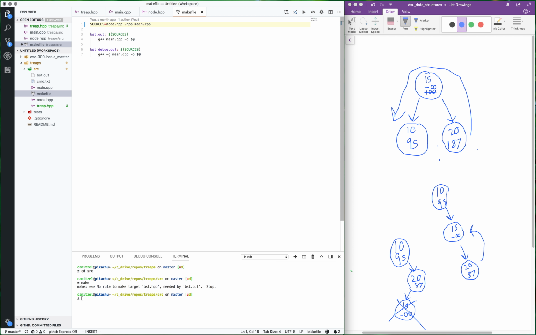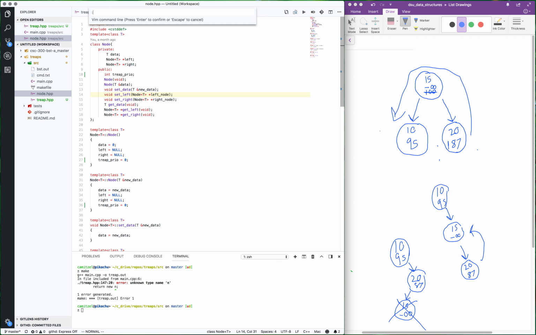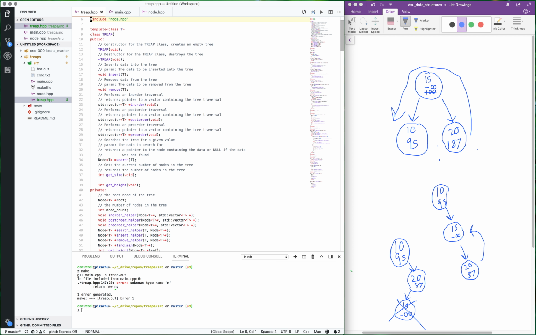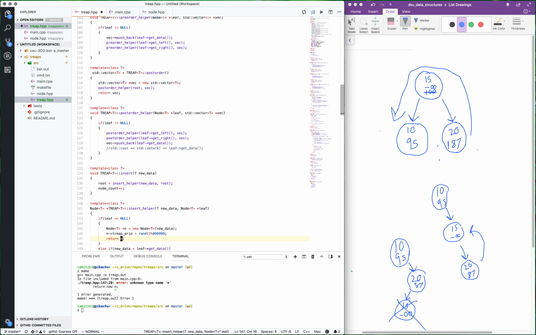We need to change this to treap. And then I'm also going to change the name of the output file right away. Okay, this time, it almost built. Treap.hpp, line 6. Oops, that's not the right file. Line 6. In file included from main, or sorry, line 147. Return new n. I don't want to do that. I just want to return n. Let's try this again. Make. Hey, it built this time.